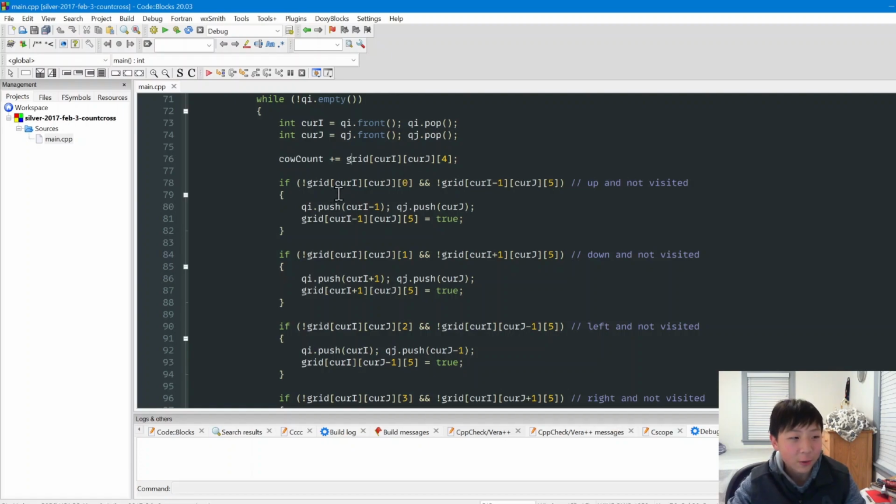So how do we know if we can go up? Well, we first check if there's a wall. So if there is not a wall or not a road, we can go up, and it has to be not visited. So if there is not a wall and it is not visited, then we can go up. So to go up, all we need to do is add the i value to the qi. So current i minus 1 is going to be representing up, because we're subtracting 1 from the row. That's going to be up.